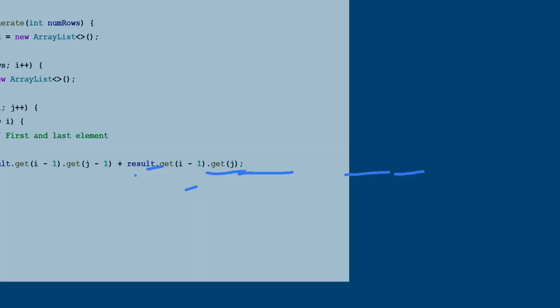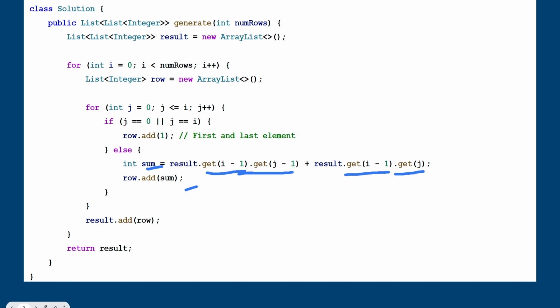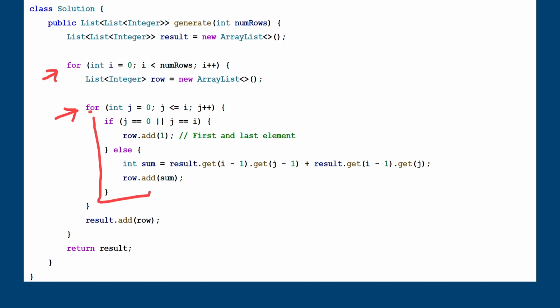So what do you think? What is the complexity here? Just pause and think about what the complexity could be. One thing we can see here is that first we are using the iterative, bottom-up approach, where we start the very first for loop. This for loop runs from 0 to the number of rows, and inside that there is another for loop that runs from 0 to i, where we are computing each element in row i.